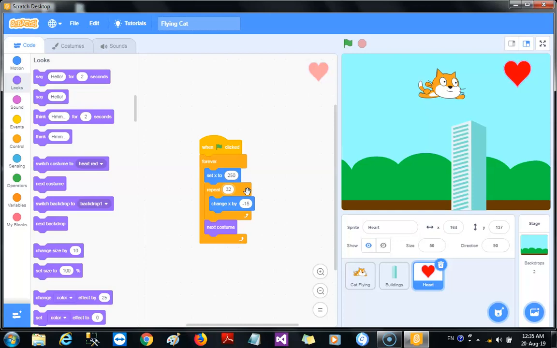Okay, alright, so let's see how our code plays out now. Remember, we copied the code from buildings and we dropped it over hearts, and that way we were able to duplicate it, and then we now had this. Now let's see how everything plays out. We click the green flag.